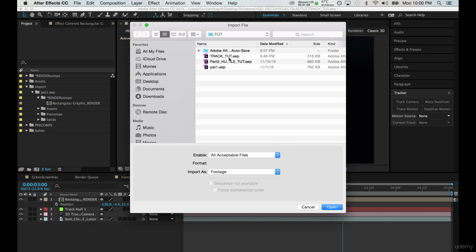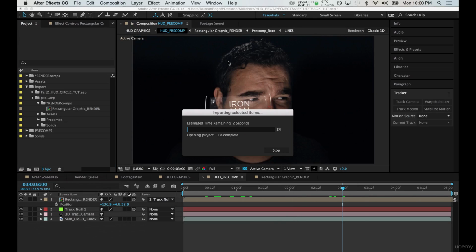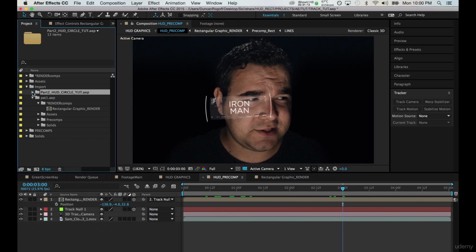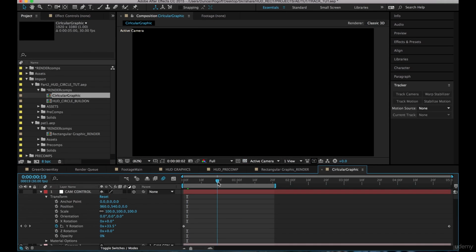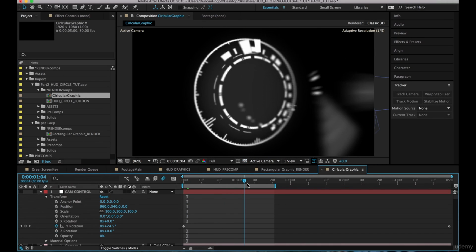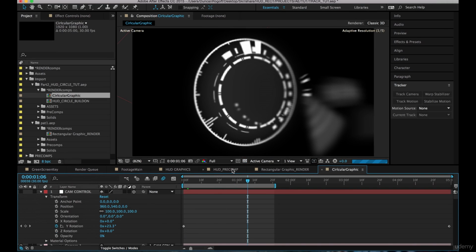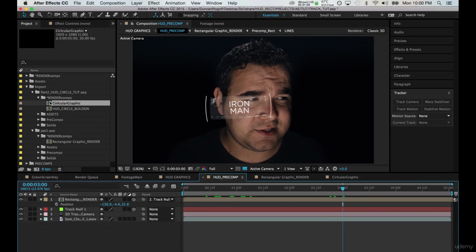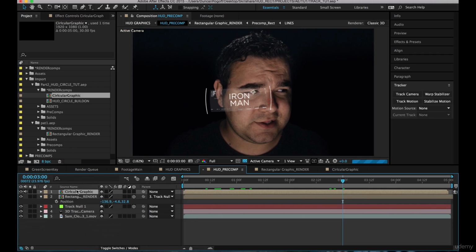So we'll do the same process. Press Command I on the keyboard to bring up the import data. Come in here, and this is where it becomes really nice that everything's all organized. So just double check to make sure that this circular graphic is the composition we want, and it looks like it is. We'll come back into our pre-comp and we'll drop in our circular graphic.